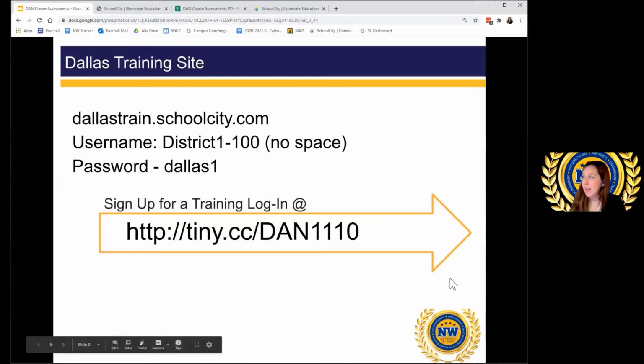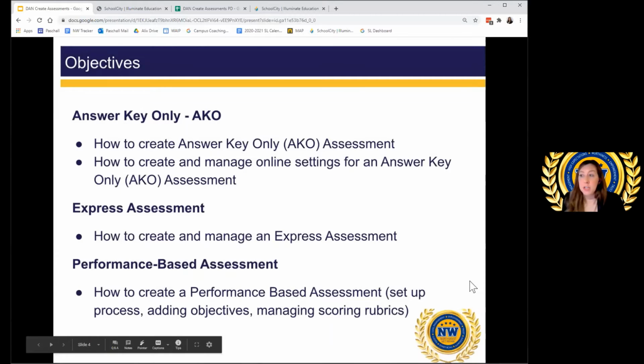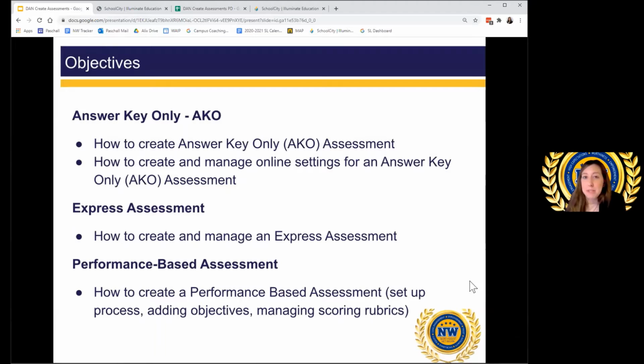Okay. Let me go ahead and move on. So here are our objectives for today. These are the 3 types of assessments I'm going to walk us through. The first and most important is the answer key only. I think this is going to be the one that you guys will use the most. We'll also look at express assessments, which is kind of what they sound like, really fast, and then performance-based assessment.